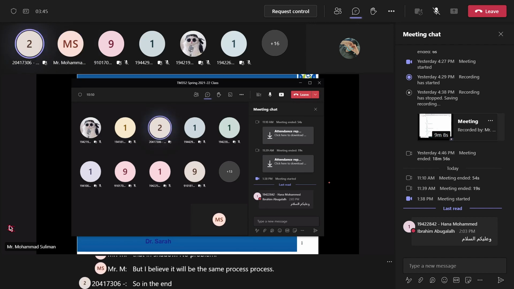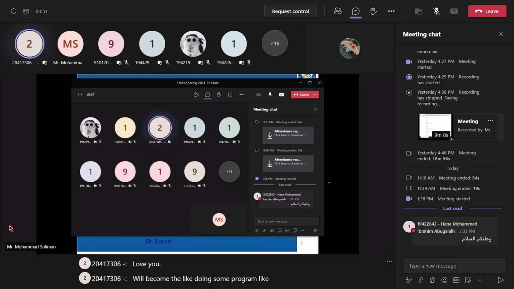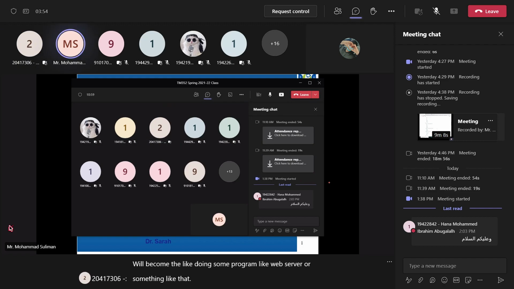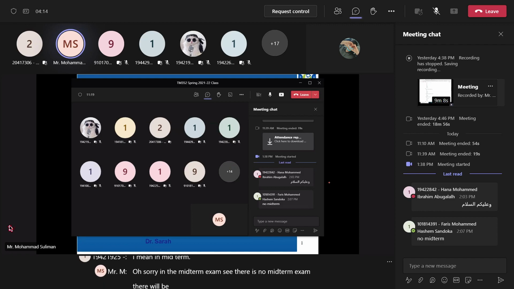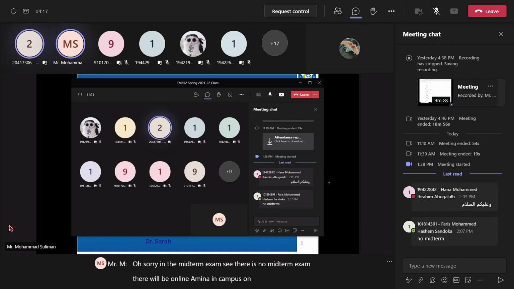In the midterm, will there be something like doing some program, like a web server? You mean in the class? I mean in the midterm exam. See, there is no midterm exam. There will be an online, in-campus, on-computer exam. Inshallah, I will discuss with you what different types of questions you may face.